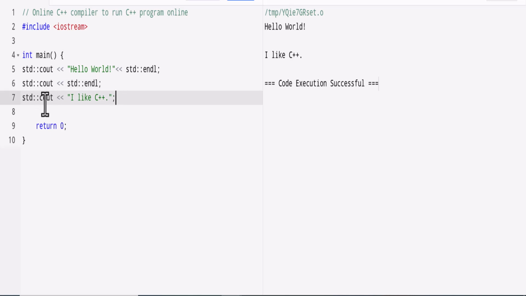As many things as you wanted to cout and print to the screen, this is the format that you would use it. Okay? All right, hopefully that helps you with your coding, and good luck.